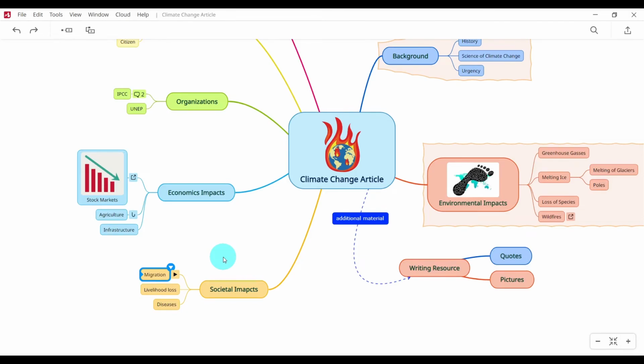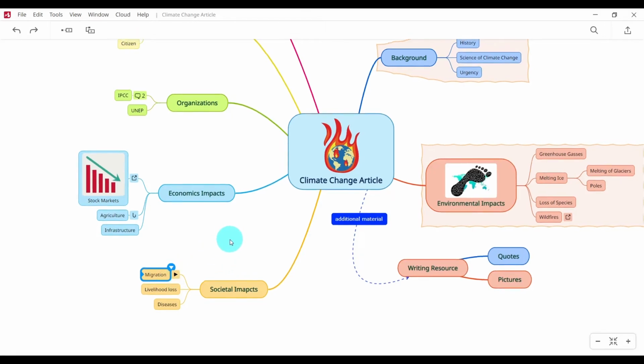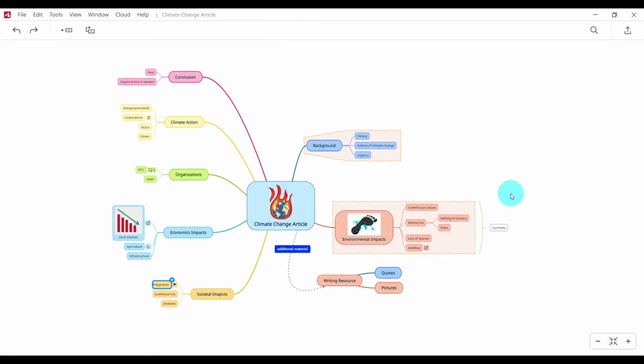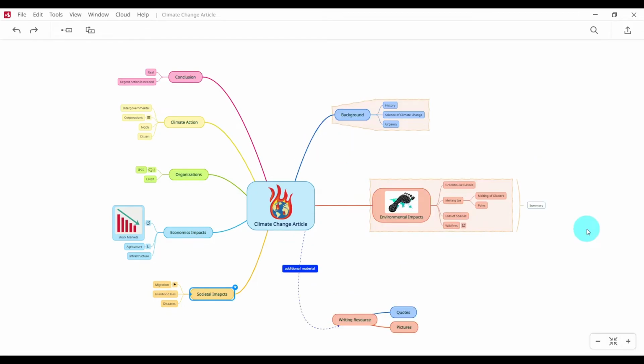If you are not in a mood for typing or adding notes, you can simply add a voice note. So these are some of the options that Mindomo provides to illustrate and bring all your research and ideas together at one single point in a mind map.